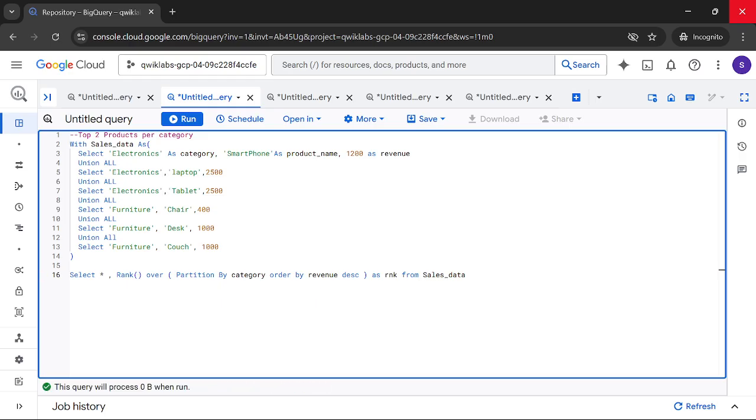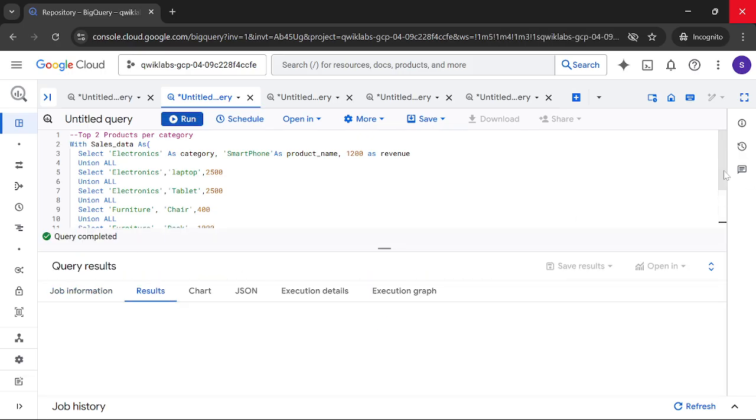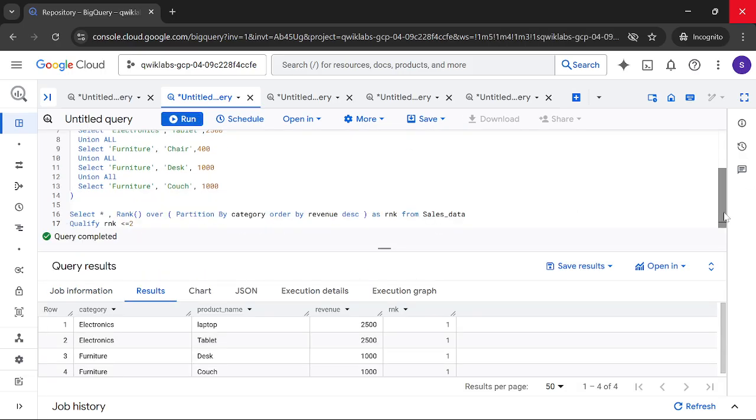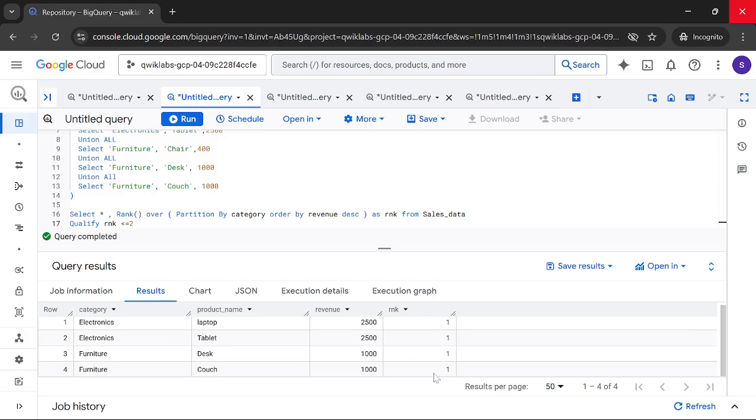Okay, and then we'll write qualify rank is less than or equal to 2. Let's see if we get the results. So you can see where rank is equal to 1.